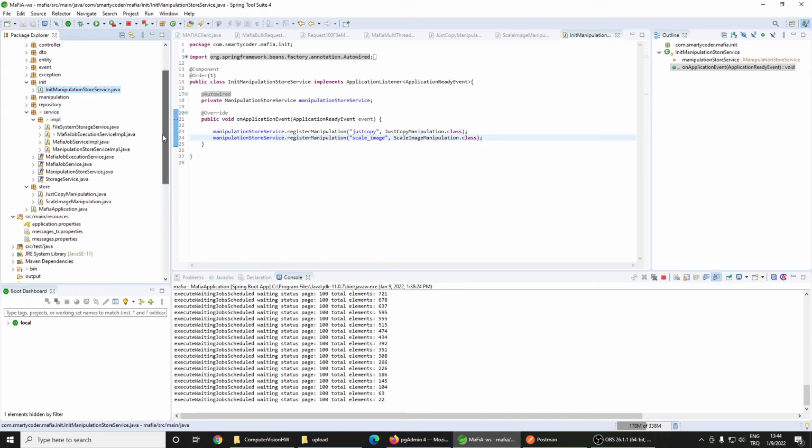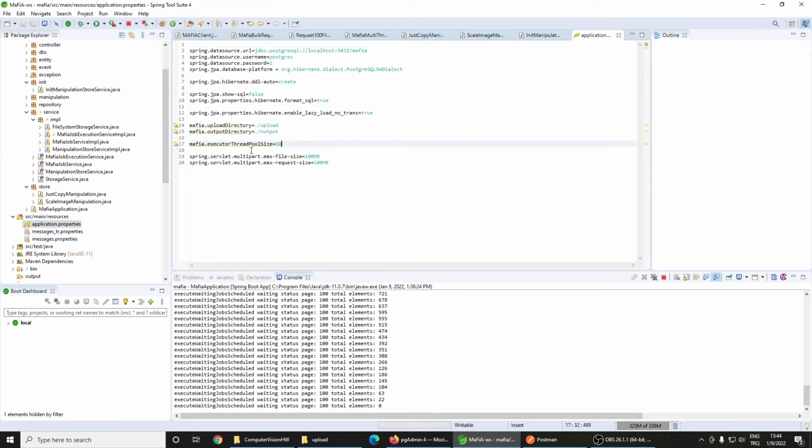In application properties, we have an executor thread pool size. If you increase this number, the number of simultaneously executed jobs will also increase.